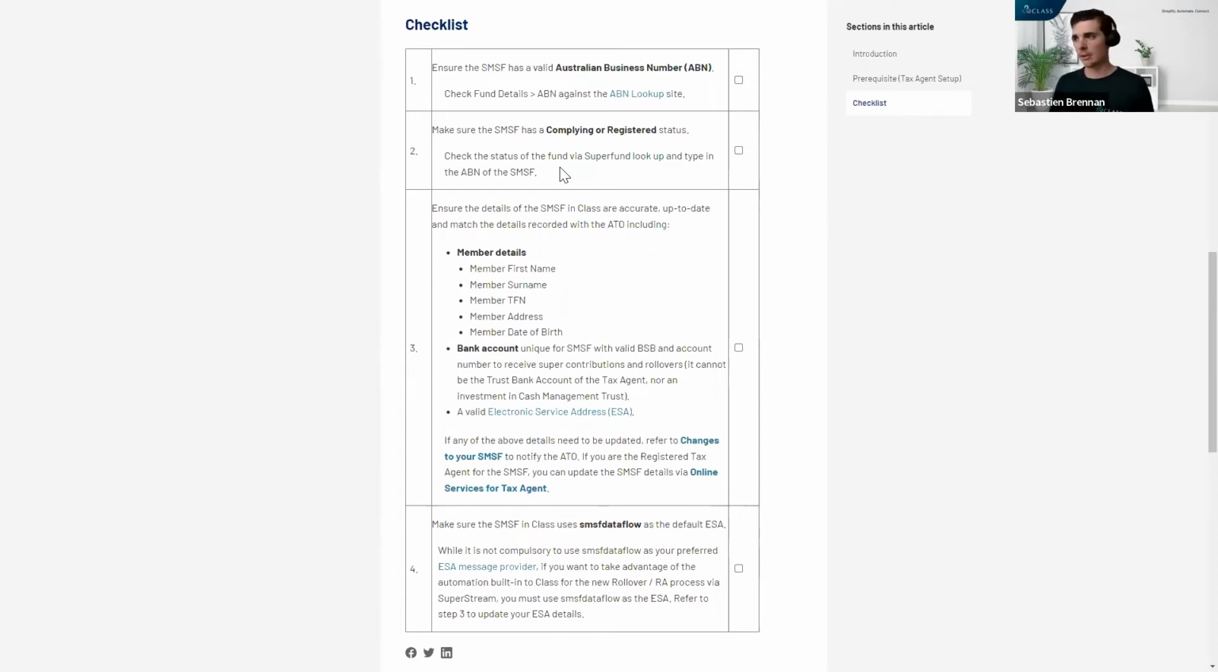So check Superfund Lookup. It may take a few days for that to appear after the ABN registration. So you won't be able to initiate any rollovers until that's come through. The next part, again, very important, and we've spelt out, these are the fields that must match on the ATO to what's in Class. And equally, what's in the other fund if you're dealing with a rollover. So the member's first name, the member's surname, the member's TFN, the member's address, and the member's date of birth.